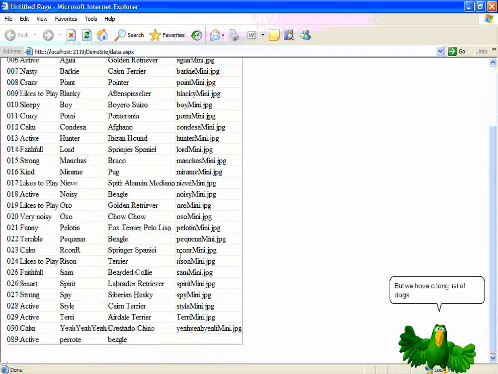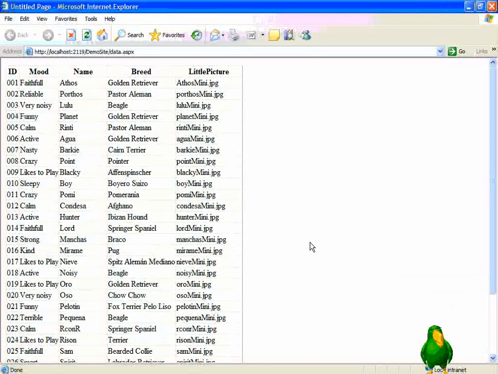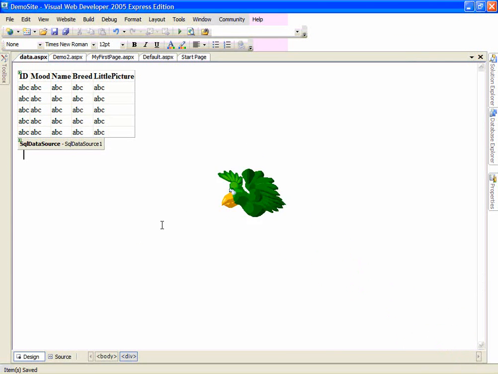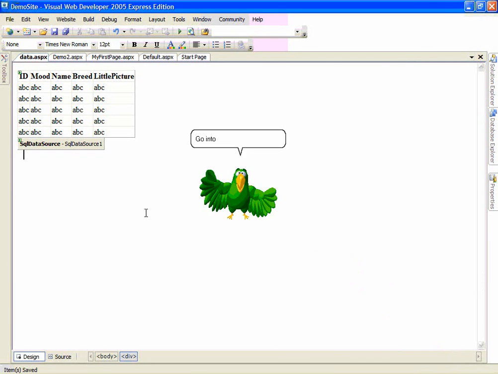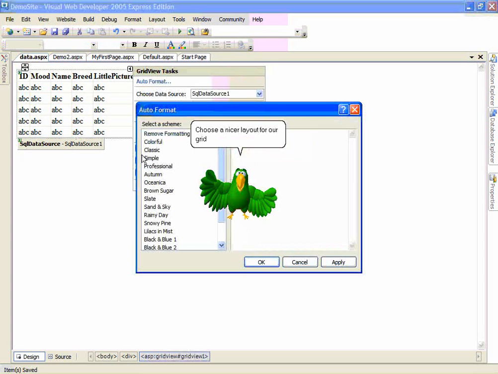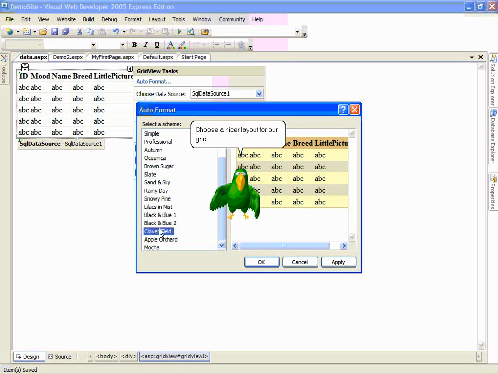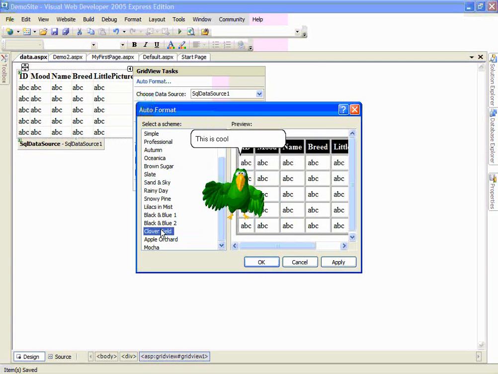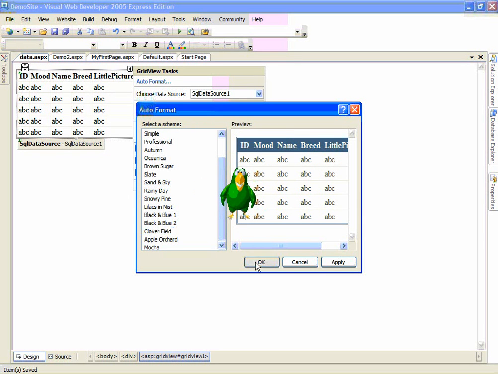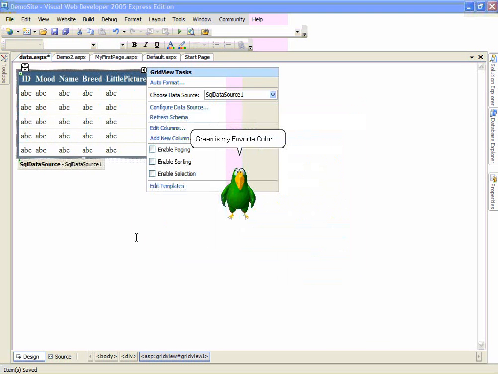But we have a long list of dogs. Let's find out how we can better format our data. Go into the design view again, and use the arrow menu to select auto format. Choose a nicer layout for our grid. This is cool. But this is better. Green is my favorite color.